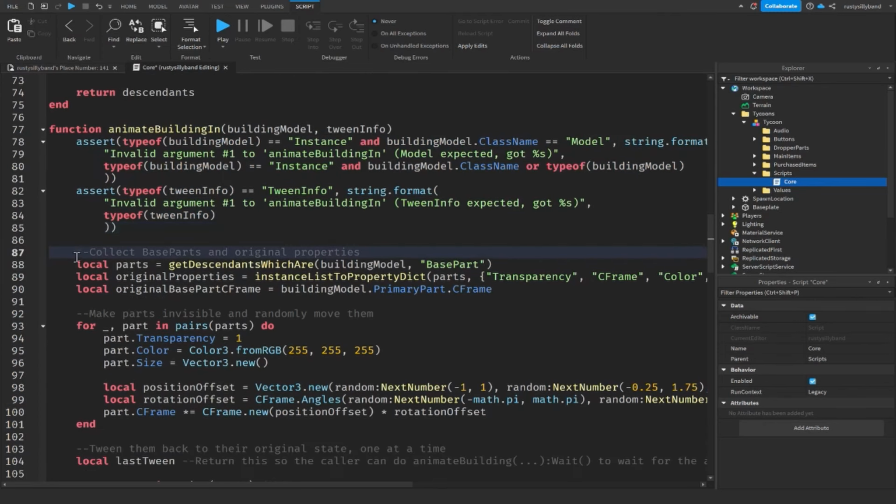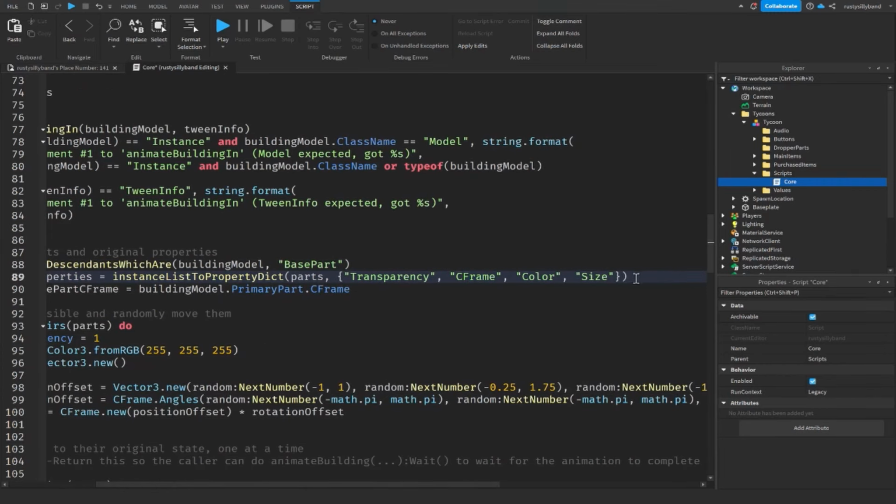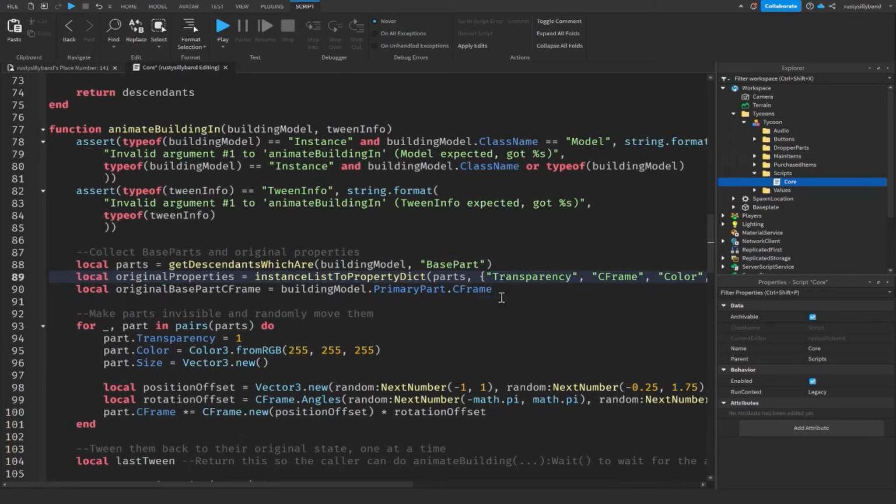So now it's going to collect up all the parts of the building. These are basically everything that makes up whatever model or part that you have. It's also going to save all of the original properties like the transparency, CFrame, color, size, etc. into another dictionary right here, which is that instance list dictionary that we made earlier.